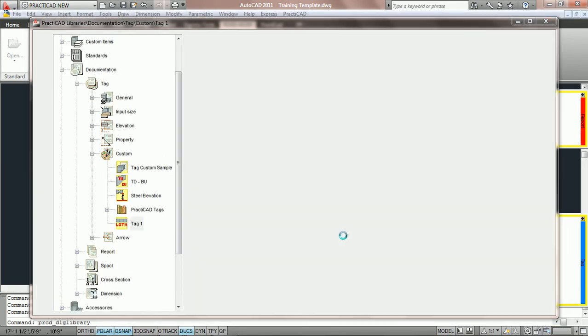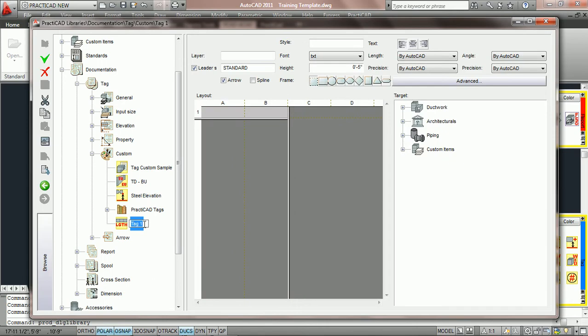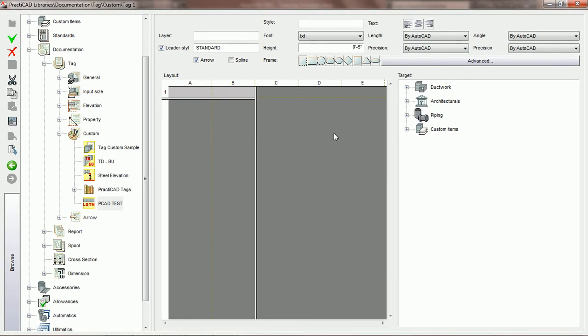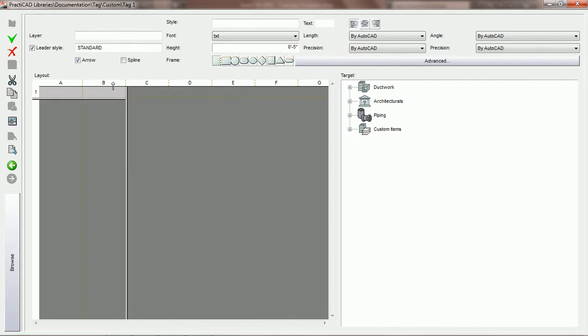open. Once we've done that, PractiCAD is now going to ask us to name this tag. And for now, we're just going to call this tag PCAD test. We're going to hit enter. Once you do that, PractiCAD now has an icon and it's named the tag exactly what we'd like to use for this tutorial. Now we're going to open up our screen. We're going to close the browser. And we're going to focus on the other parameters and options we have here in the custom tag section.